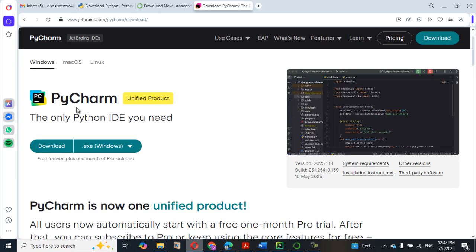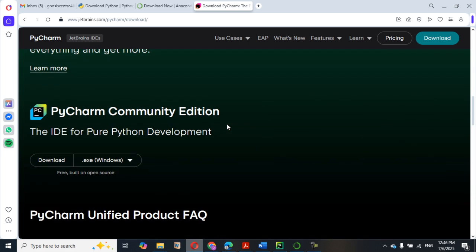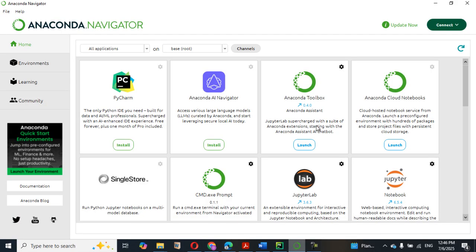You can see PyCharm here, but not this one. You go down to this PyCharm Community Edition. This is where you download, from the download icon here. Just click on download here to download PyCharm Community Edition. This is free, forever free, and it's very robust, very comprehensive, and very powerful. So you can do this one, and you can also use what they call Spyder. Spyder is also in here. You can see Spyder here.